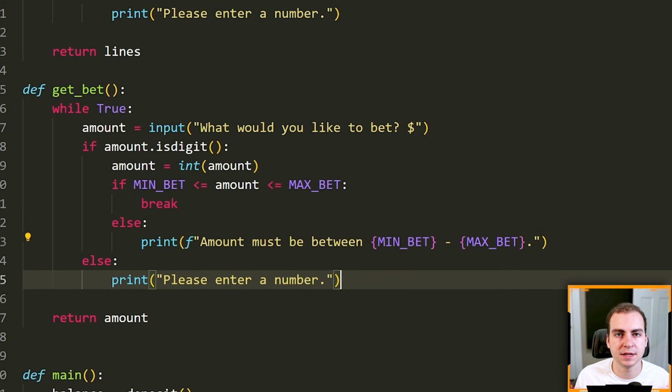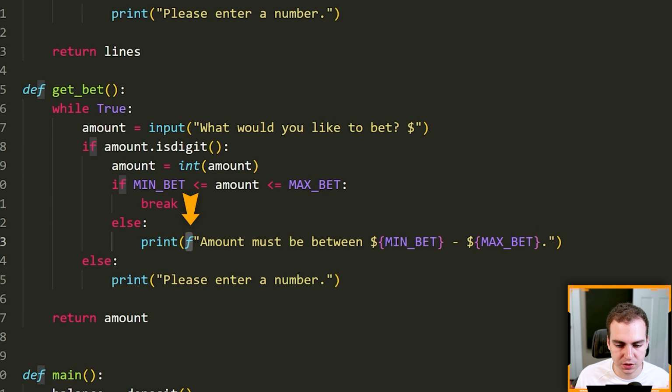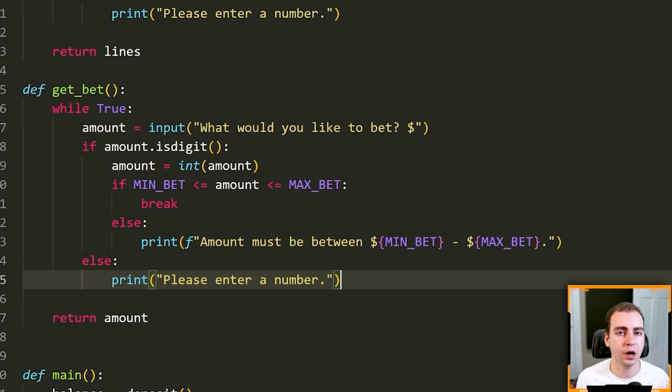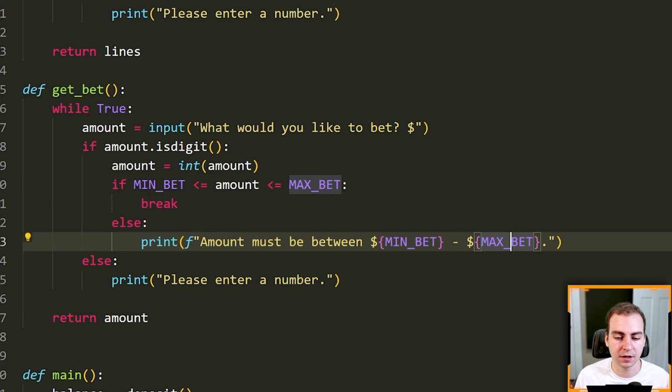So this is actually a very easy way to embed values inside of your strings. You put F before the string, and then you put your curly braces like this. Inside of the curly braces, you can write any variable, and it will automatically be converted to a string for you if it can be converted. So in this case, I don't need to convert min bet to a string or max bet. It's automatically going to get converted by Python.